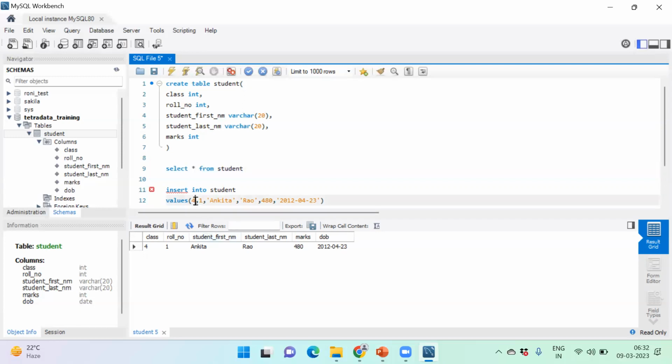Let me pick some fifth standard record. Suppose we take roll number 8, Ram Kumar. He has received 450. Date of birth is, say, 6, 12. So I'm inserting a fifth standard student's record as well inside the student table.